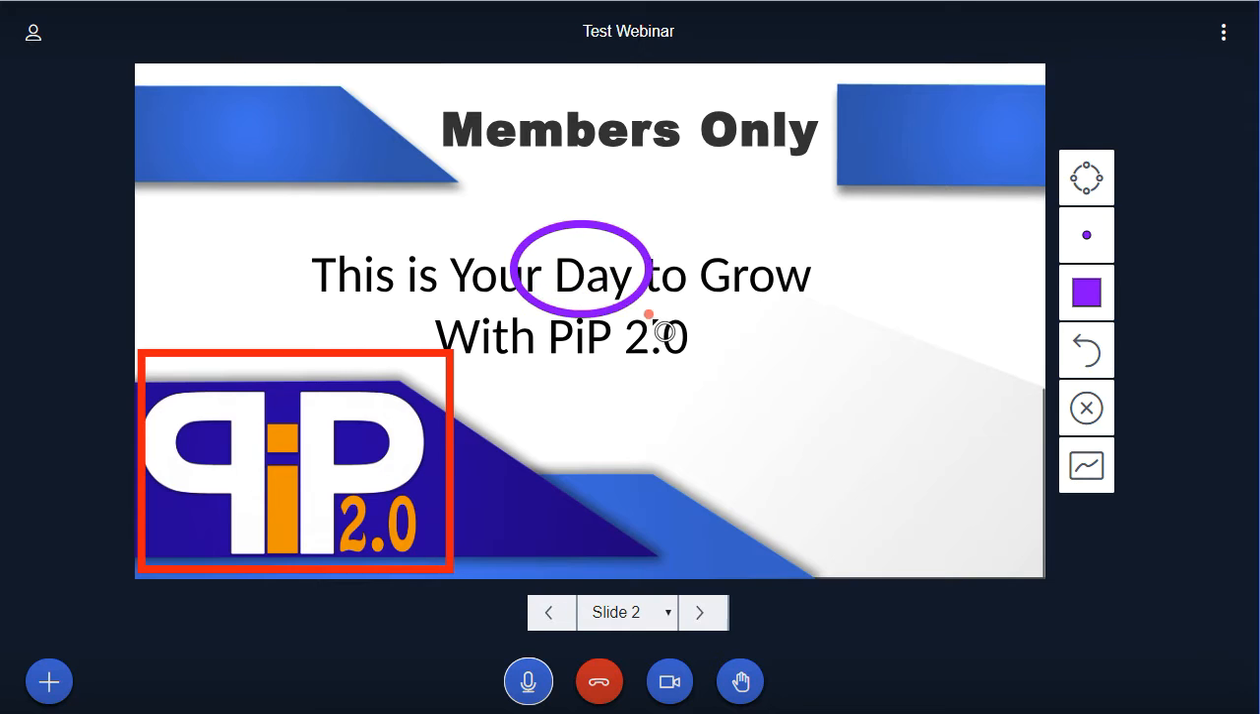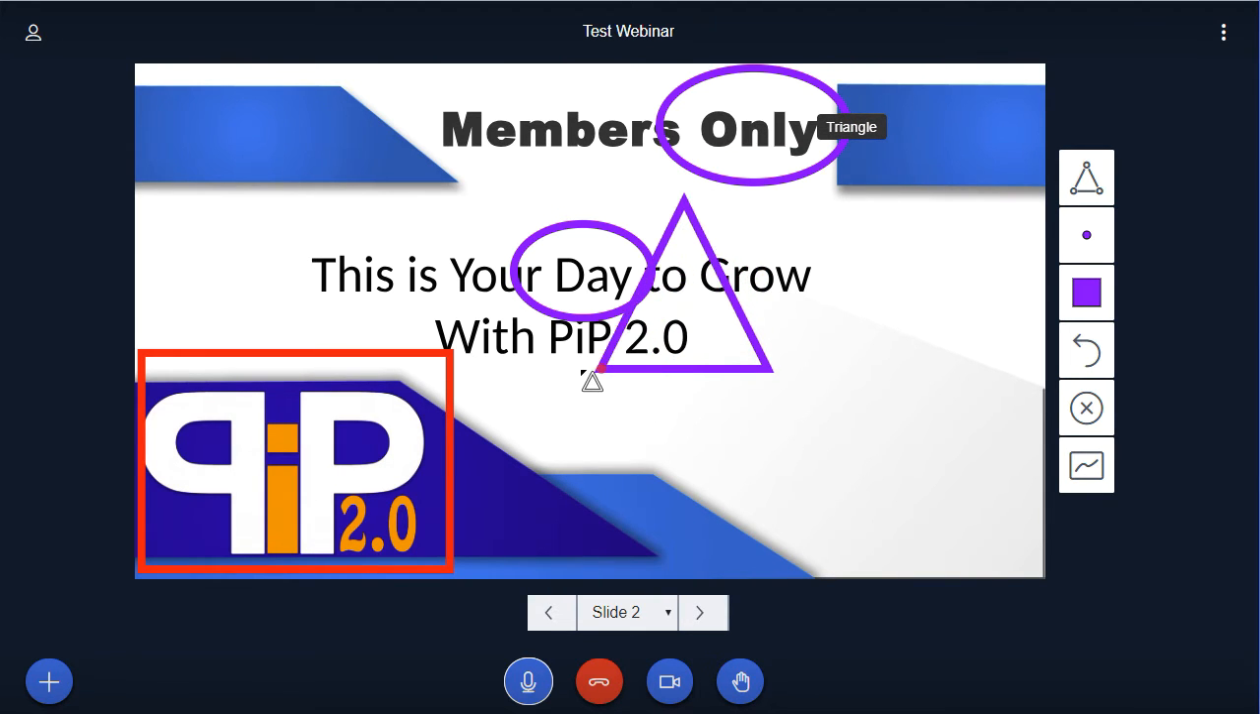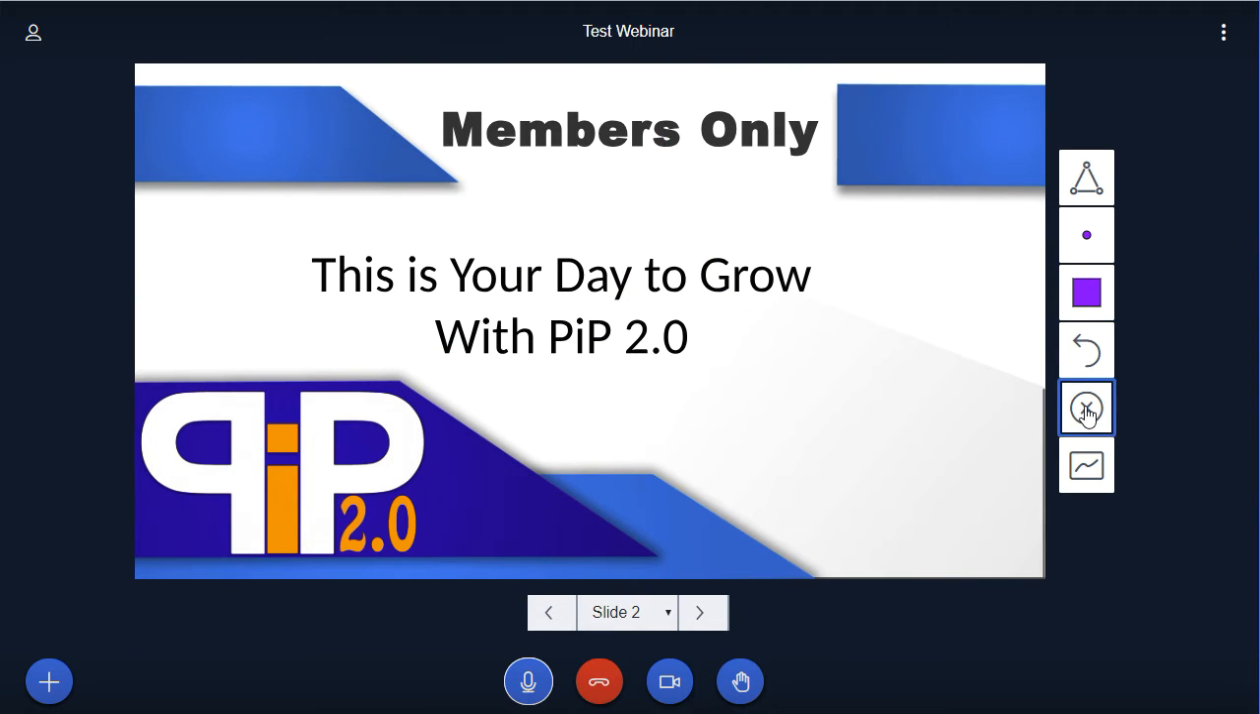Maybe I wanted to highlight this one. I want to show you something. Maybe I want to highlight this one. And maybe, who knows, I might want to do this. You can see I can do a triangle. So you can do all kinds of shapes and things like that. If you want to clear them all, you simply clear them all.